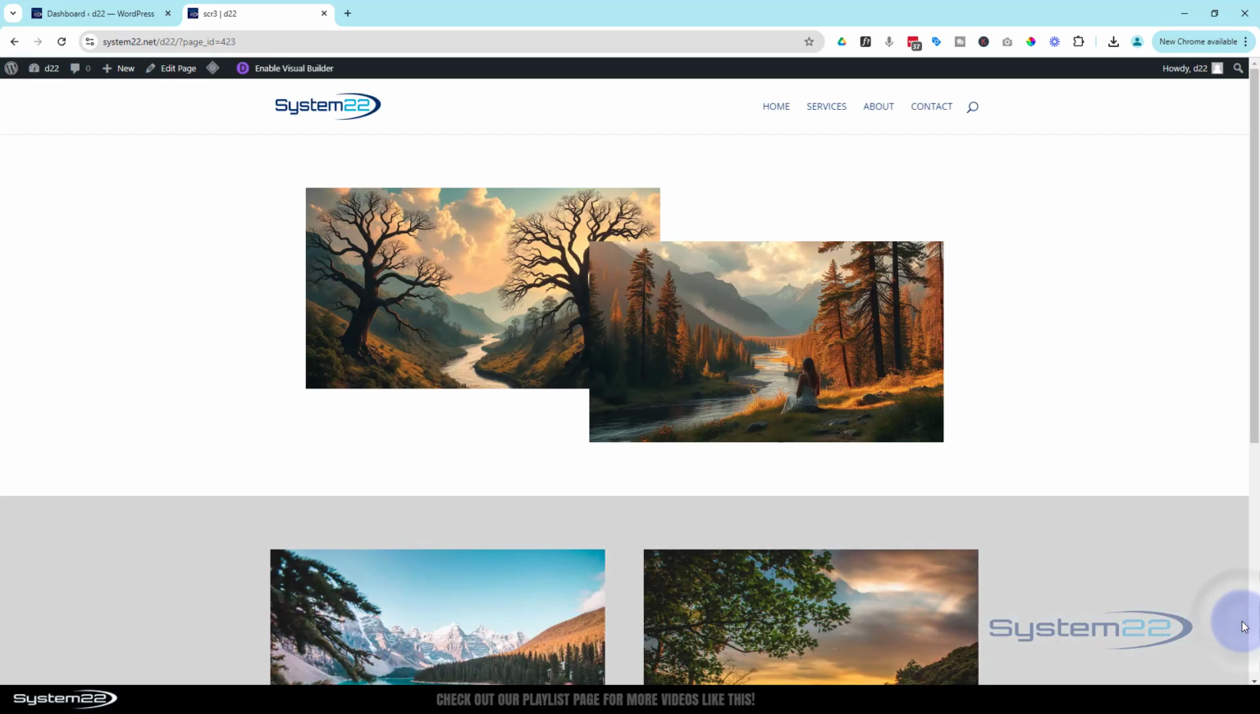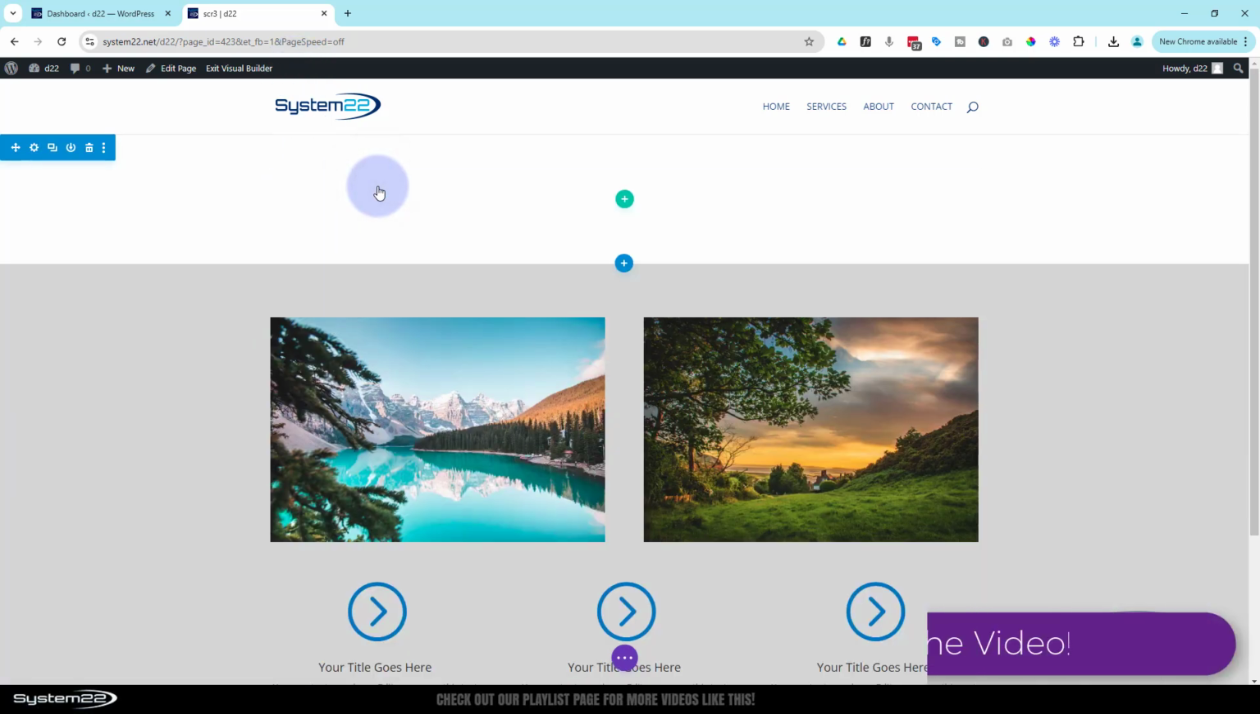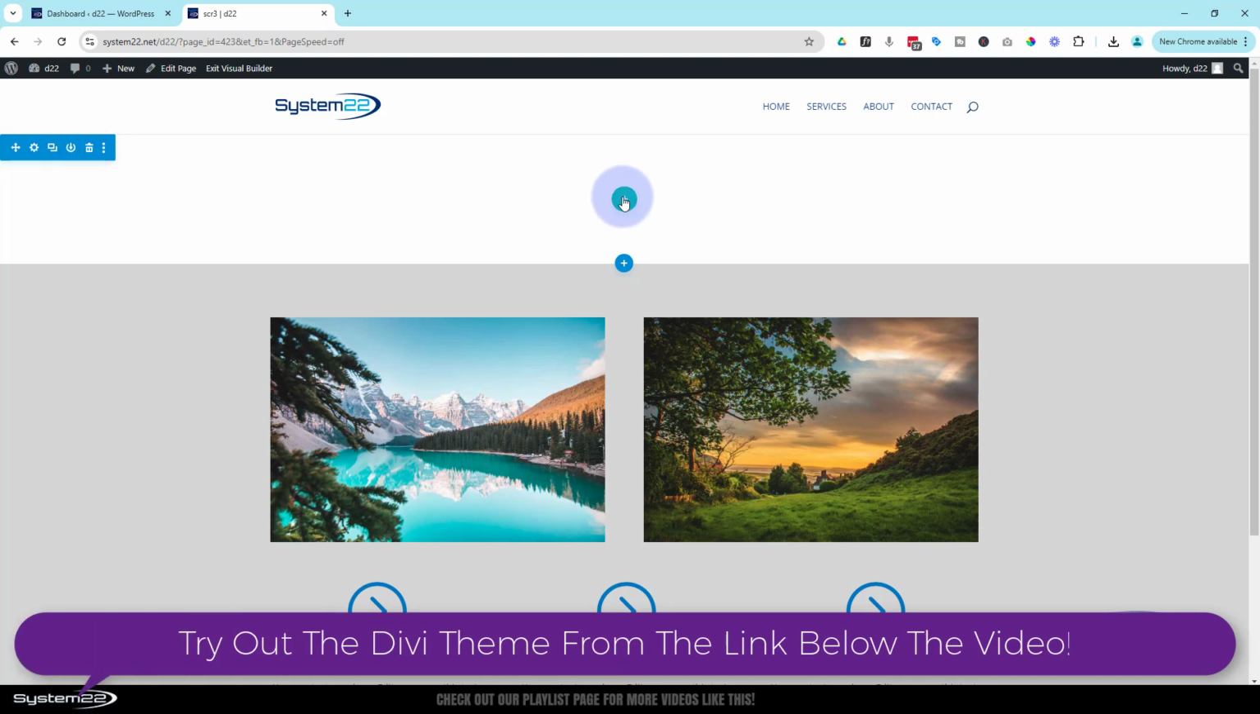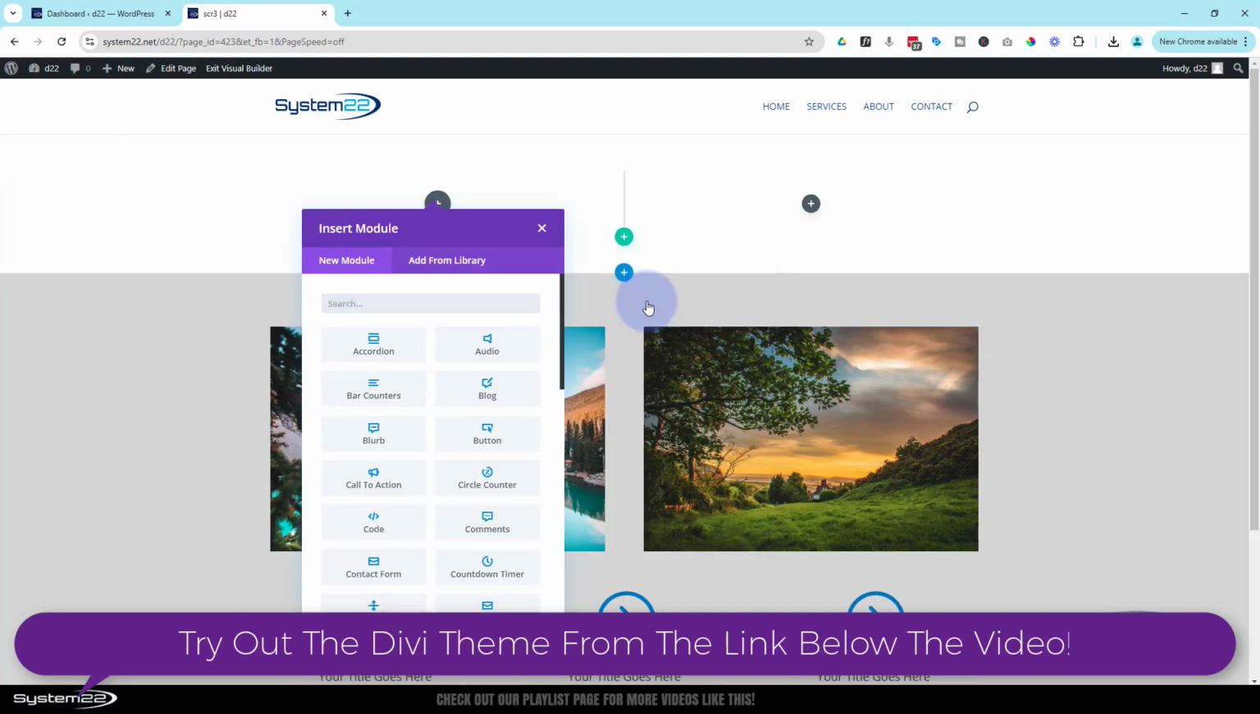Let me get rid of that. Let's enable the Visual Builder. I'm going to delete the row these are in, and we'll start from scratch. So I've got an empty section here. I'm going to hit the green button to add a new row. I'm going to put two columns in my row.